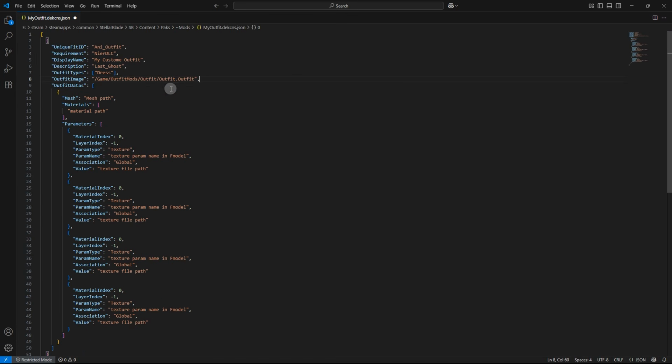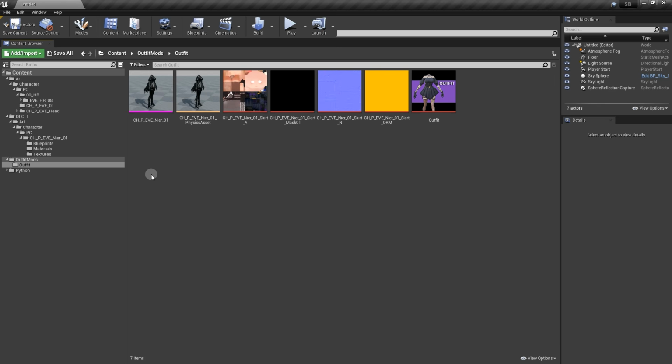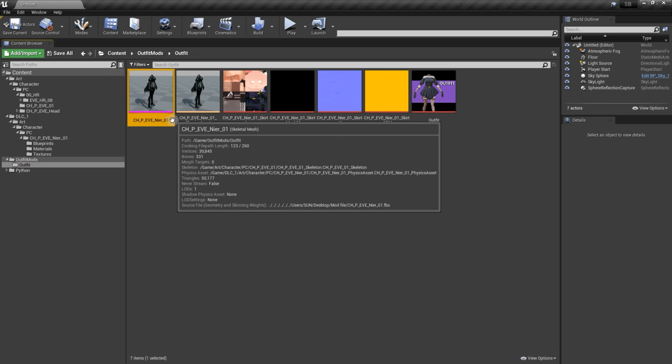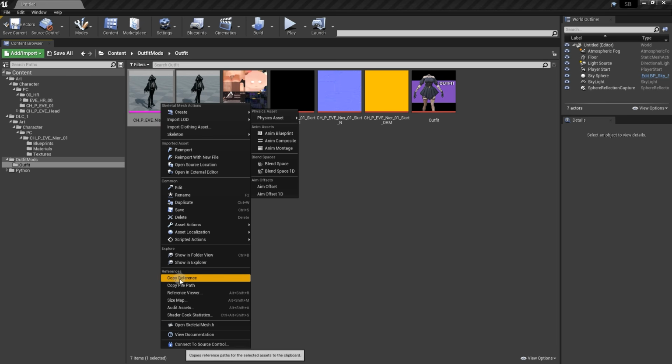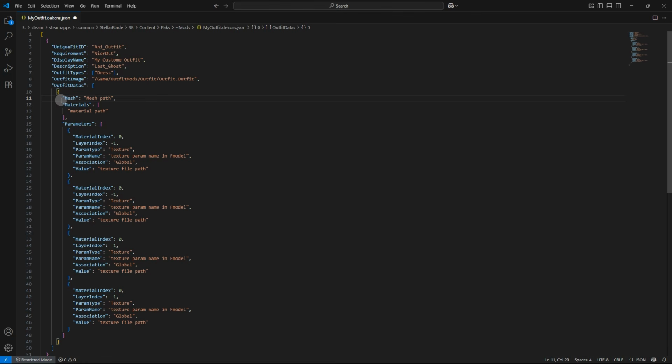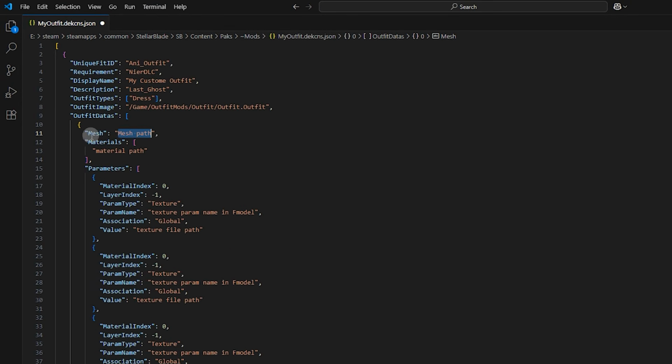Out of it datas. This is where we tell CNS where our mesh, materials, and texture files are, the most important part. Mesh. In Unreal, go to the new folder we made and find the mesh file. This is mine. Right-click on your mesh file and choose Copy Reference. Then come back to the JSON file and paste it into the mesh section in the JSON, in between quotes.